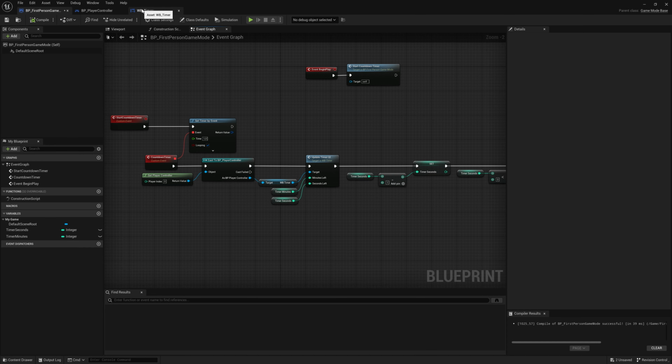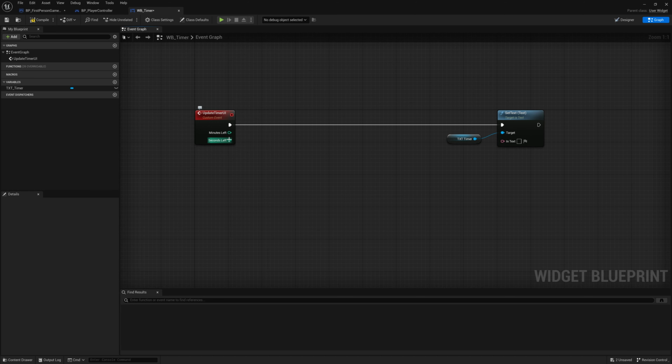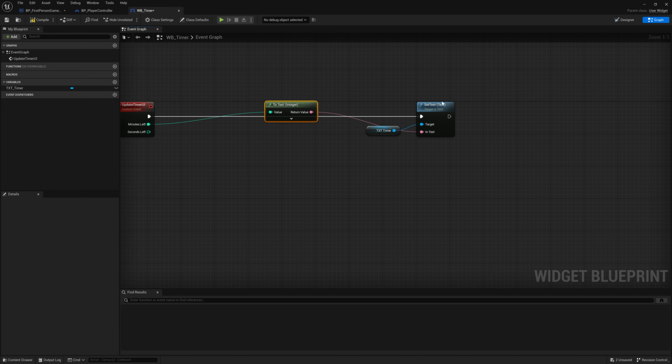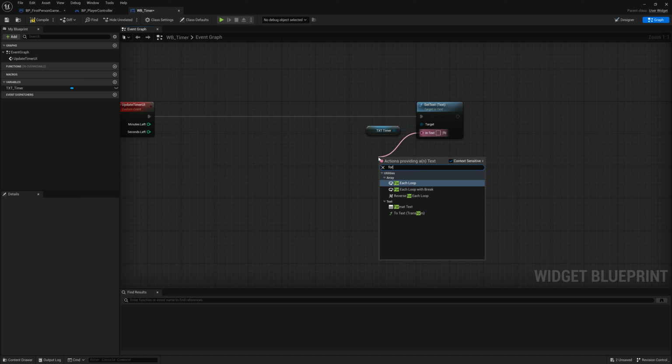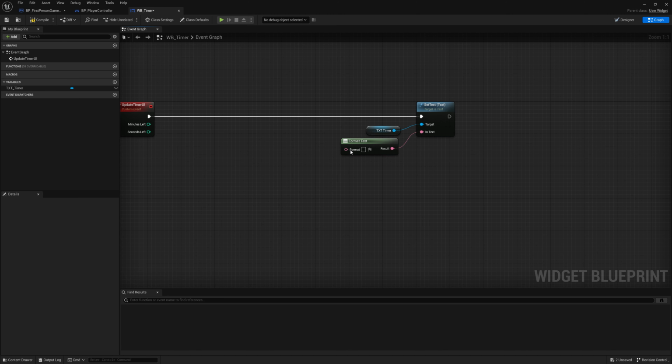Okay, go ahead and compile, go back to the timer. And inside of here, now we need to plug in the minutes left and seconds left. So let's drag from this. You can see right now, I can just click and drag and drop here, and I can only connect 1 pin node. But if you drag from here and say format text, you can extend it a bit.